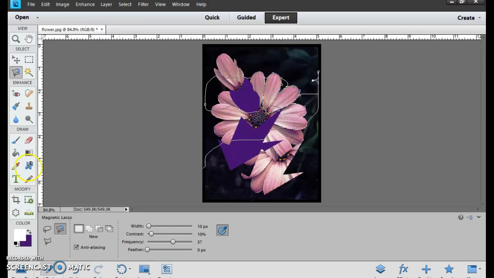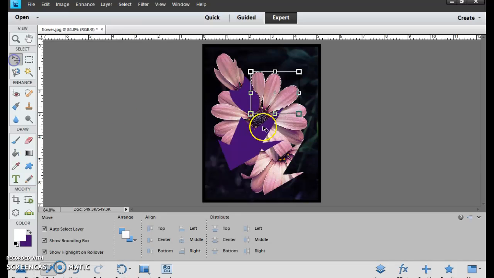If my lasso is totally out of control and I can't make it stop, you can always press Escape on your keyboard. And now I can restart that area using my lasso again, all the way around. Double click where I want it to end. And so I see those little marching ants. Take my Move tool and be able to move this around. Practice using the Lasso tool.